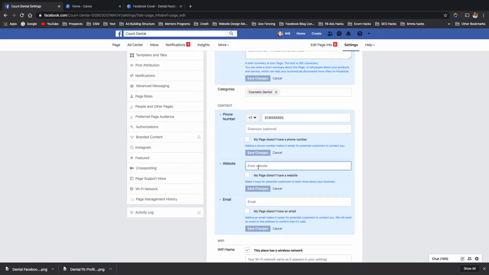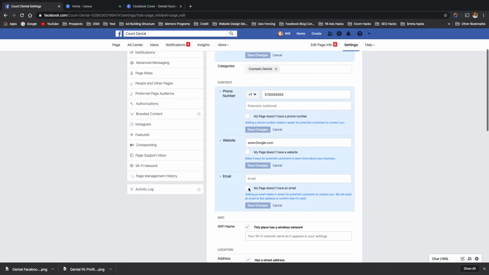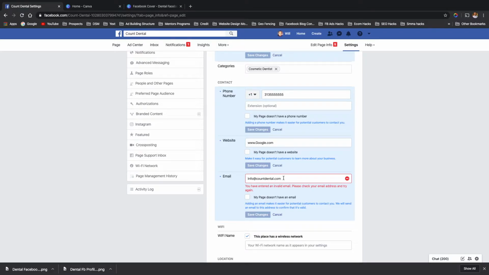I'm just going to put www.google.com just for this purpose only, just for this video. Save changes, make sure all that's saved. Email, you can have info. If you have a business email, you'll put info at whatever your domain is. We're just going to put countdental.com. That actually sounds kind of like a cool dentist office though. To be serious. So it's an invalid email address.